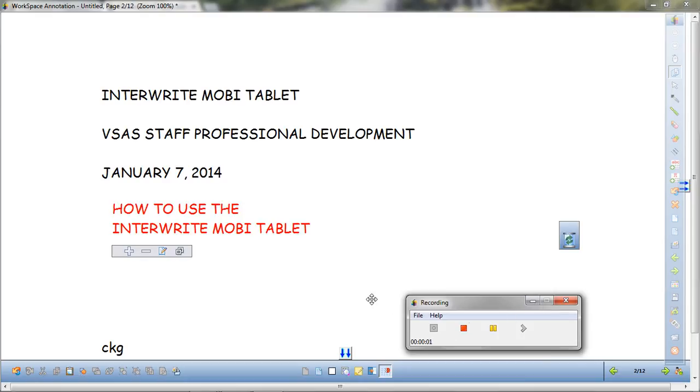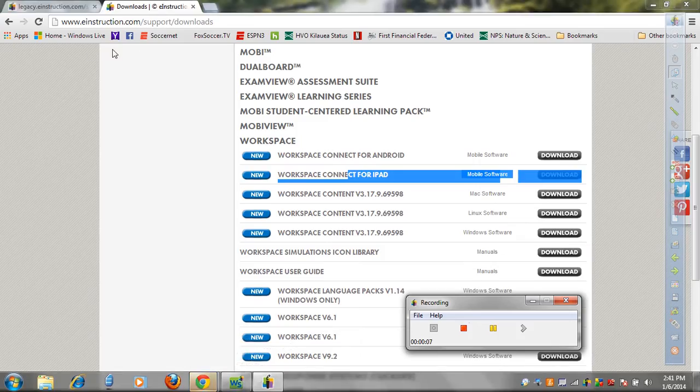This video is going to show how to use the Interwrite Mobi Tablet. Now before you use the tablet, there's a few things that you have to do. The first thing is you'll need to go to this website, www.einstruction.com/support/downloads. If you need to type that into your browser, you can just go ahead and pause the video and enter that into your browser and bring up this page right here.